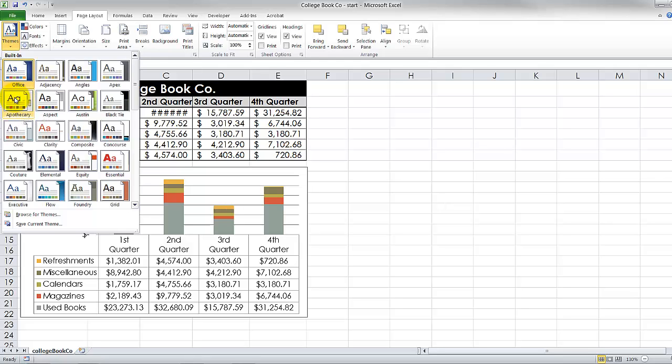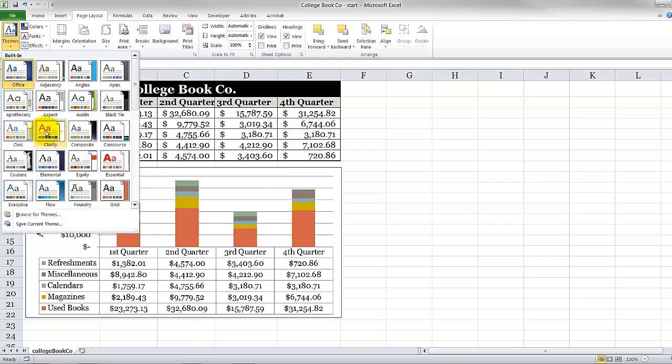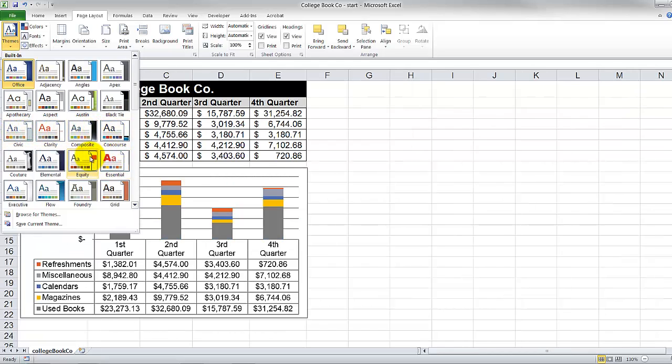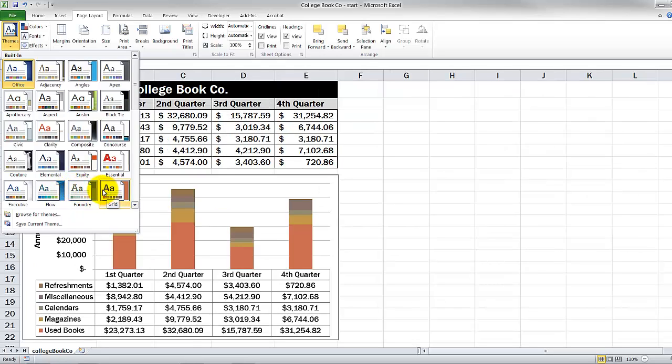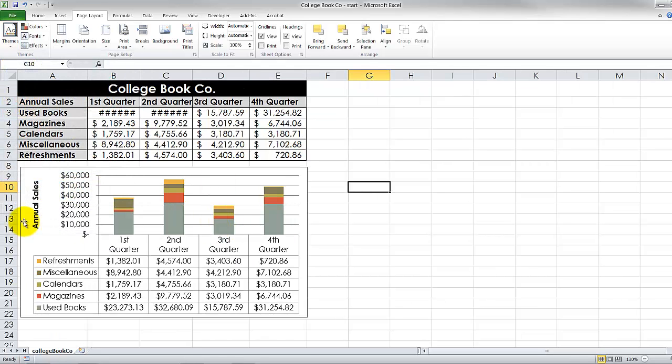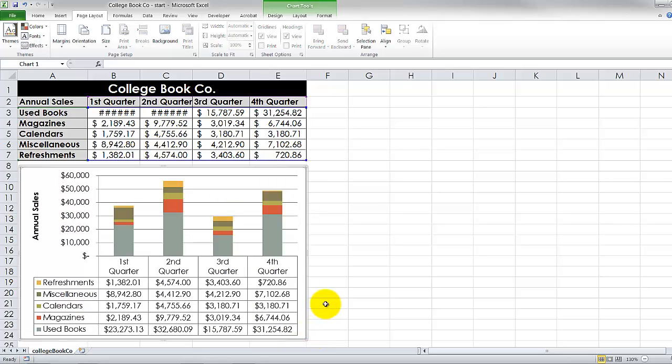I'll just go ahead and leave it on this one, but you can explore on your own the other options that you have available here. It gives you a little preview of the colors, but I like this one. I think this is nice. Let me go ahead and make that a little bit bigger. So now we have a column chart.